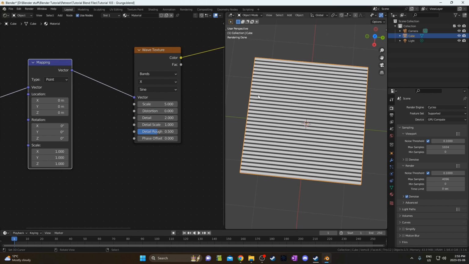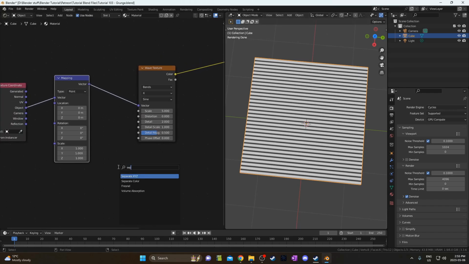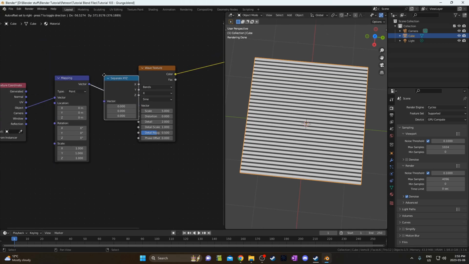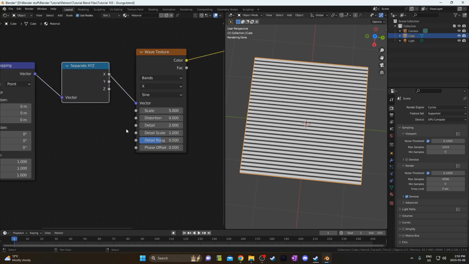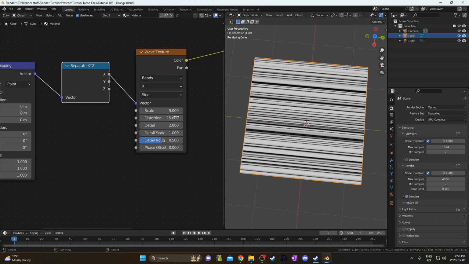What I want is actually the spaces between these lines to be different. And one way I can do that is just by bringing in a separate XYZ node, placing it here, and then just activating this distortion again. And now if I move this, you can see different thicknesses and different spaces between these lines here. So I'm going to set the distortion at, let's say, 15.6, I think is what my original value was. And this scale here is going to be 10.5.